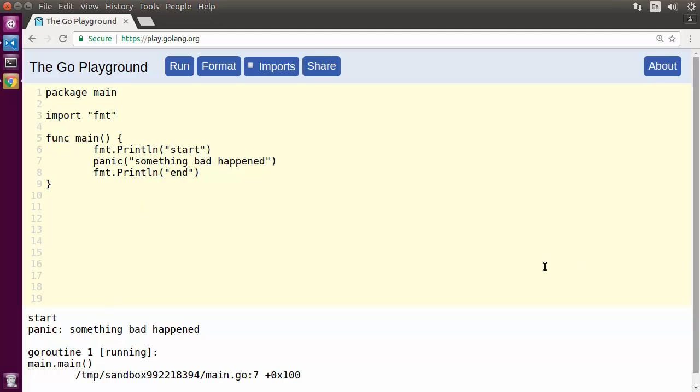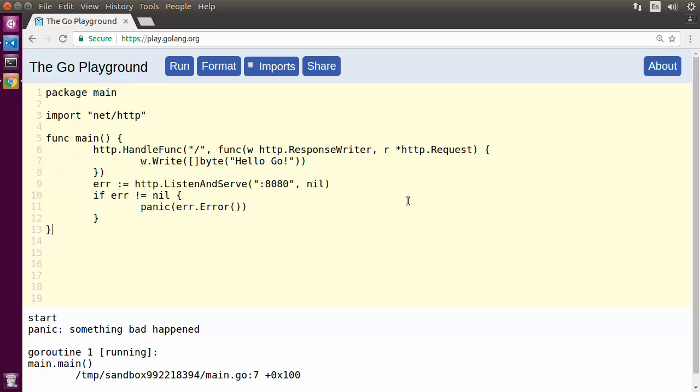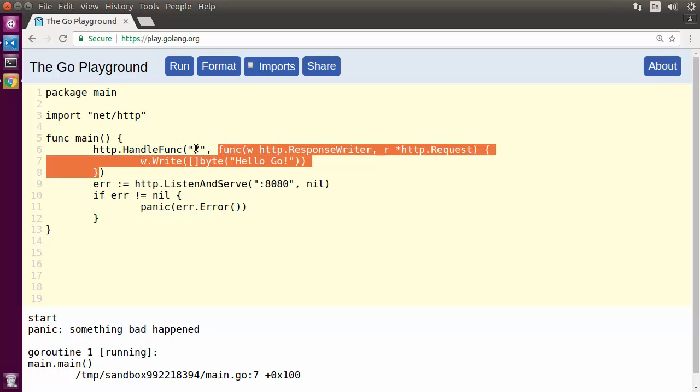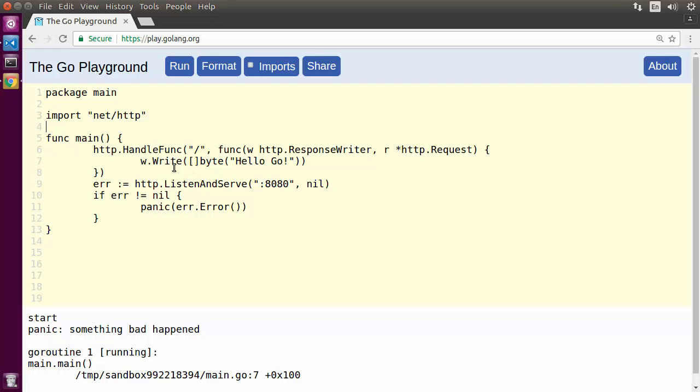Now, a more practical example. This will not run in the playground, but that's okay because it probably wouldn't fail in the playground anyway. This is a very simple web application where we're using the handle func. So we're registering a function listener that's going to listen on every URL in our application. And then this is a callback that gets called every time a URL comes in that matches this route. And all this is going to do is print out the string hello go.